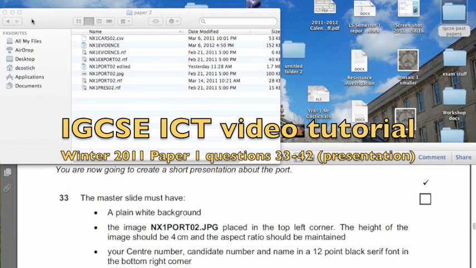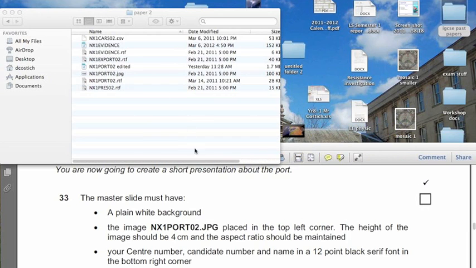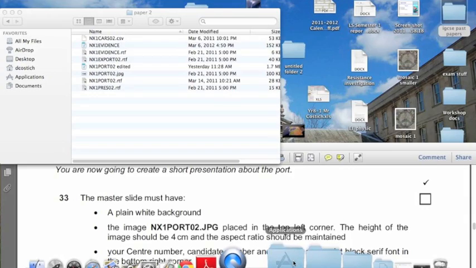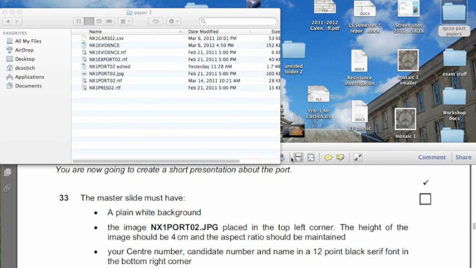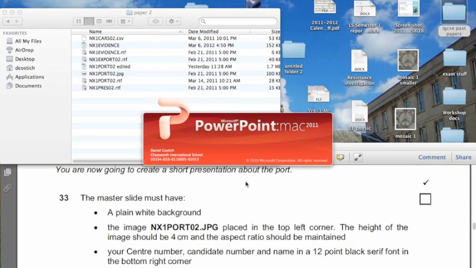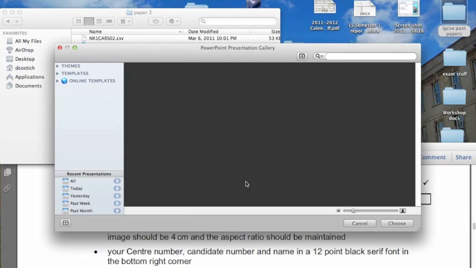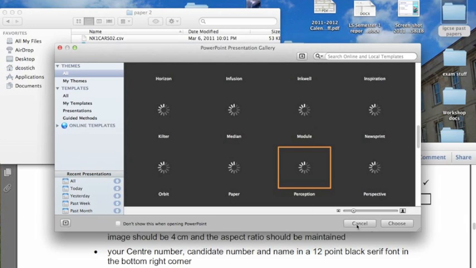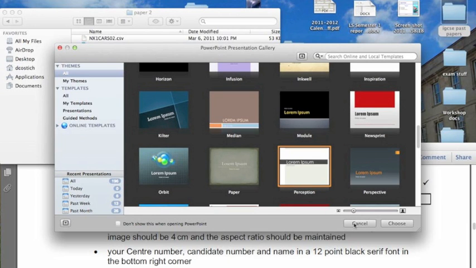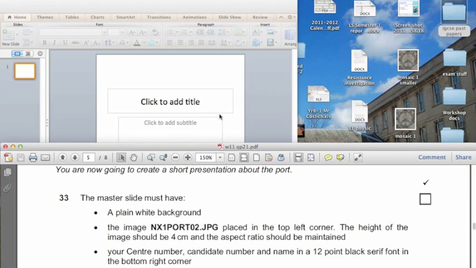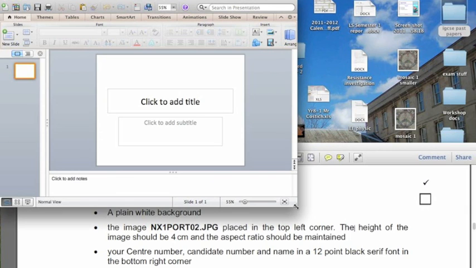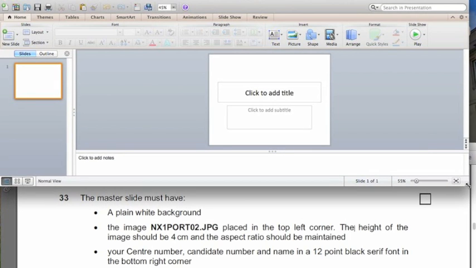In this next section, we need to make a presentation about the port. To do this, we need to open Microsoft PowerPoint. We're going to make our own theme, so we don't want to choose a theme from the gallery. Press cancel here. And the first thing we need to do is design the master slide.